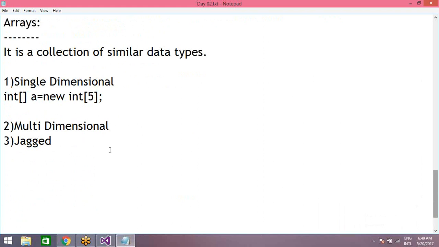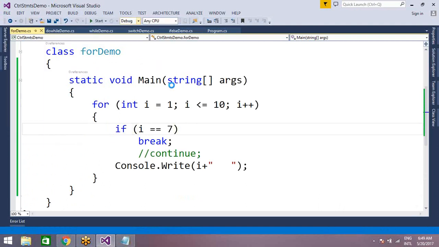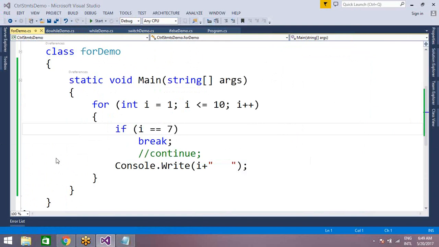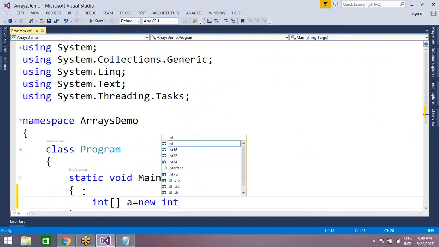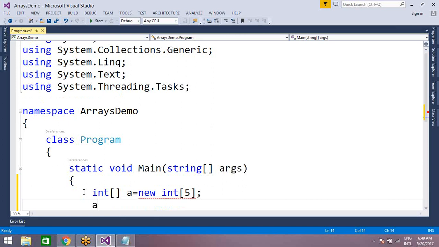Now shall we do a simple demo on arrays? File, new project, arrays demo. Fine. Here I am taking an integer array, A is equal to new integer array, let's say 5. Your array index starts from 0. Please remember, array index always starts from 0 and ends at size minus 1.